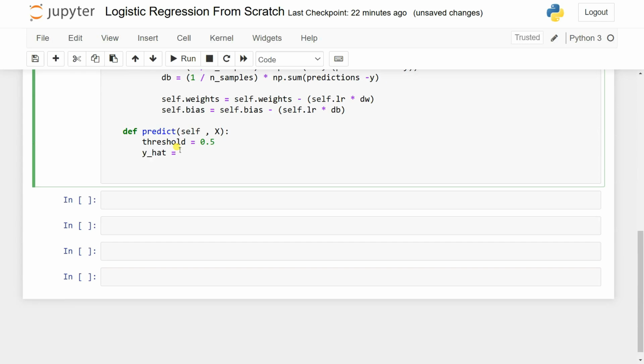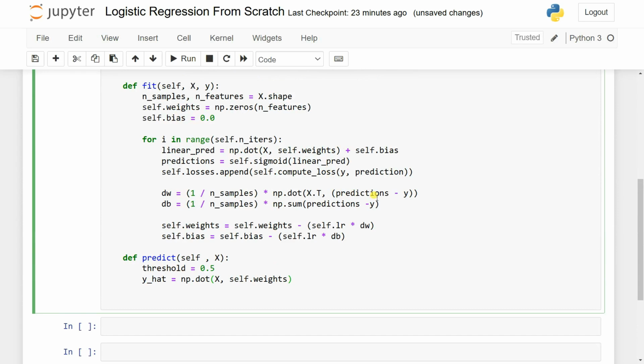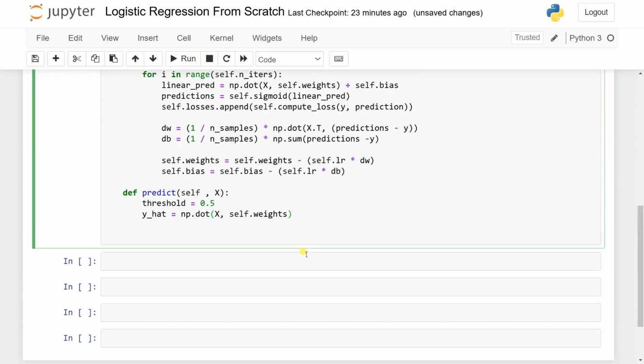Y hat is nothing but our y predictions. Y hat actually, not predicted actually. Y dot np dot dot. Now we have our actual weight and the biases. So let's use our weights, because this weight is already calculated. It will keep updating the values in the form of gradient descent, the derivative. Then we have our weight and the biases.